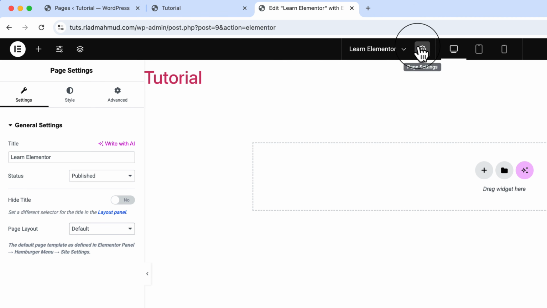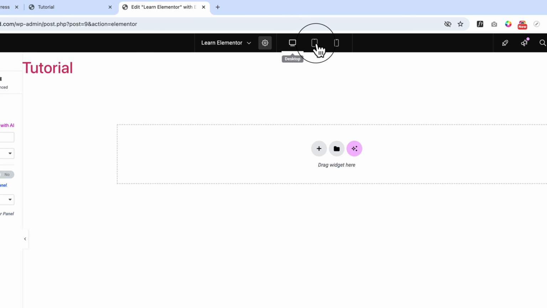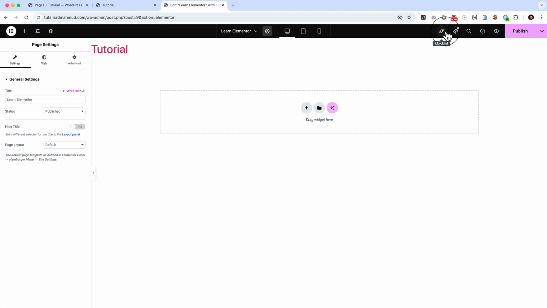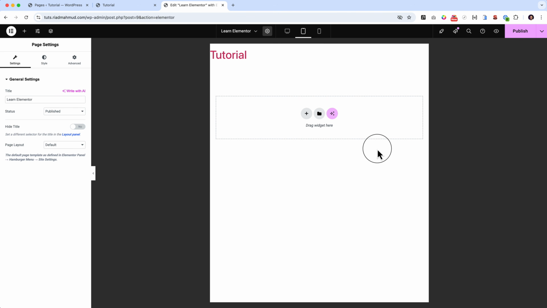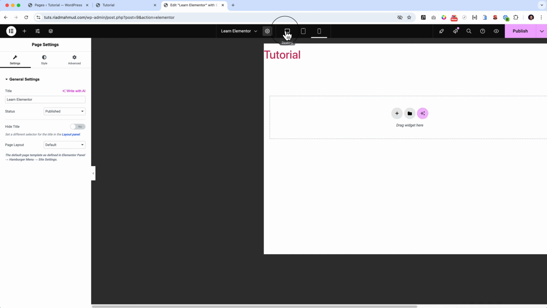So that's it inside this page setting basically. And there is a responsive control, which is desktop, tablet, and mobile devices. And here you can see if I click on tablet, it is going to change the view and display the tablet view. If I click on mobile devices, it is going to change the view and display the mobile view here.